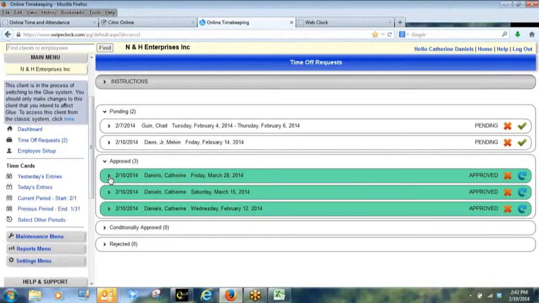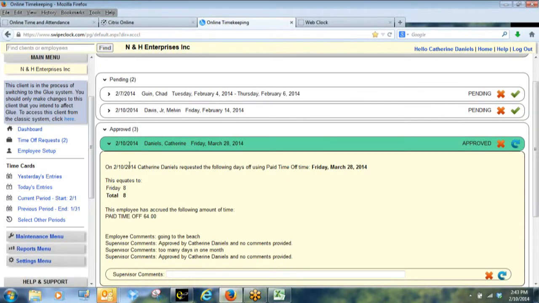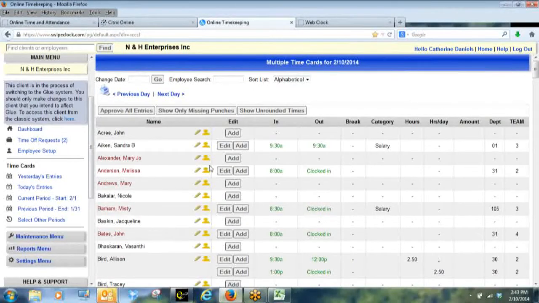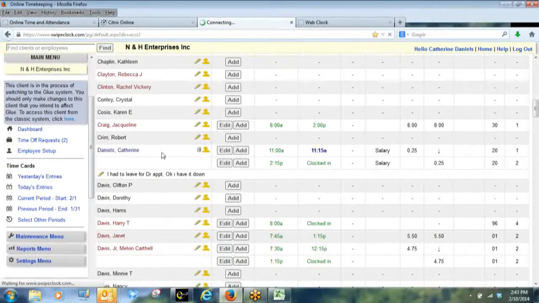The other way to change is once it's been approved, notice I don't have the ability to change anything here, right? The way you would change it after it's been approved is go to the actual date. So you can come here to today's entries. We'll go to February 12th for Daniels. Let's go find Kevin Daniels, her time card.